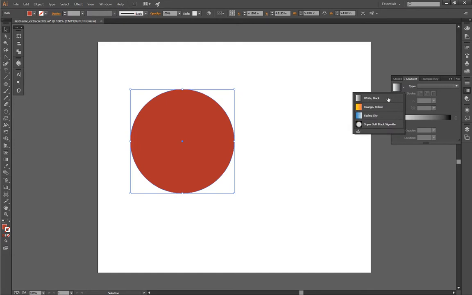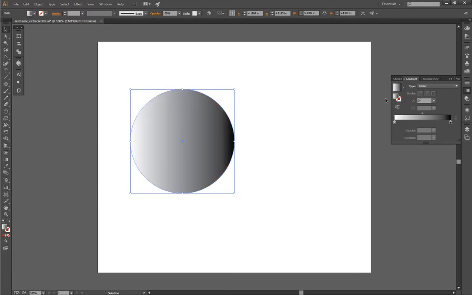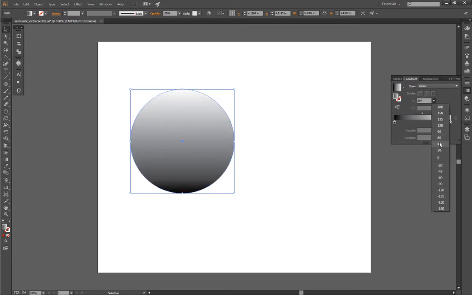and I'm just going to go with black and white. You can see it's applied itself to my outline, so I'm going to go back and remove that. Make sure I choose my fill color. My object is selected, and then choose it. And I'm going to adjust the angle on this till it gets where I'm looking for.